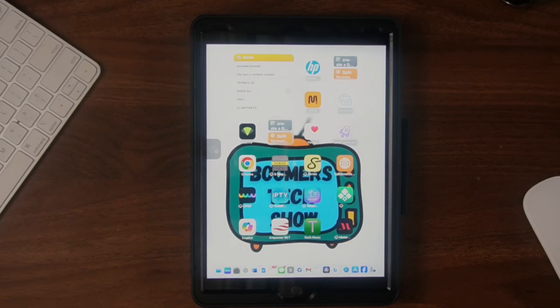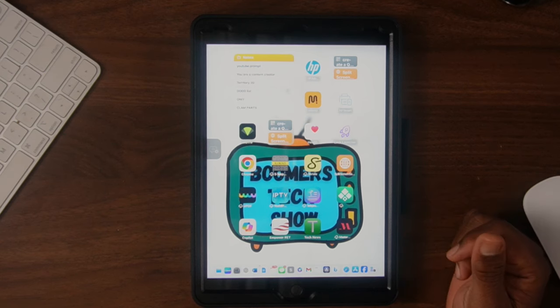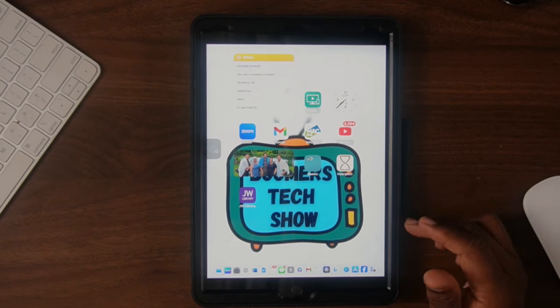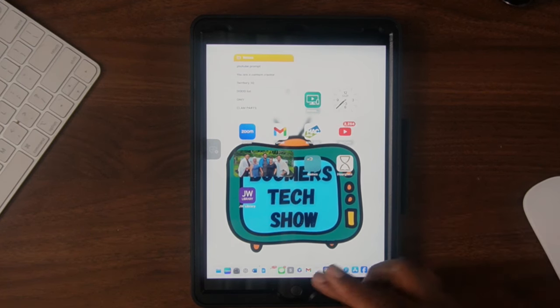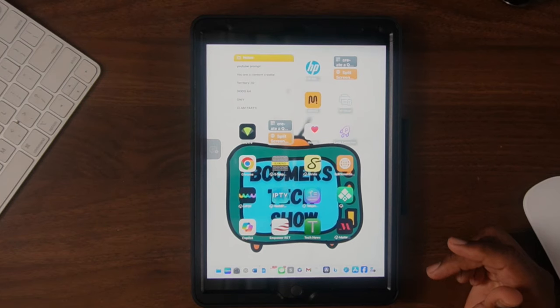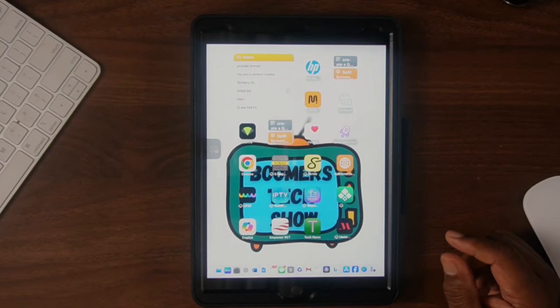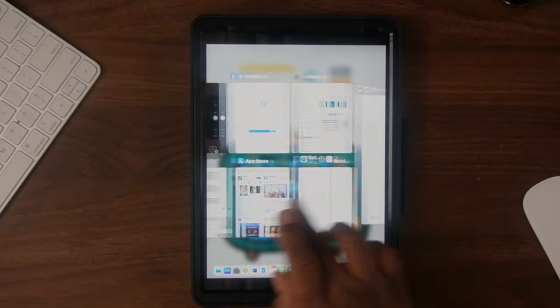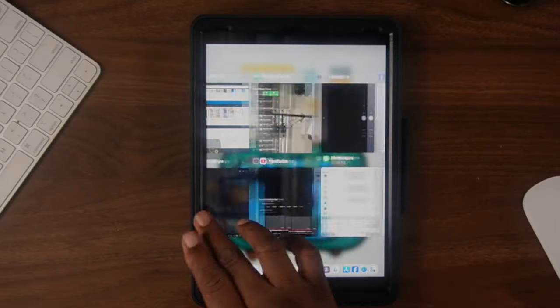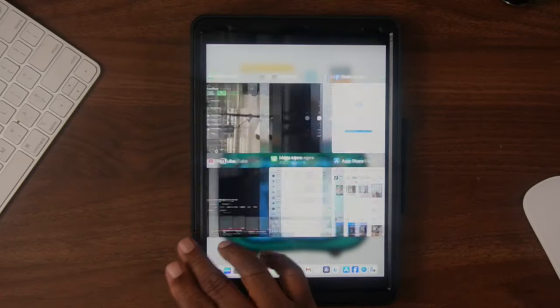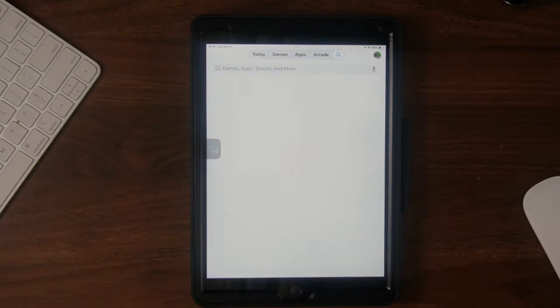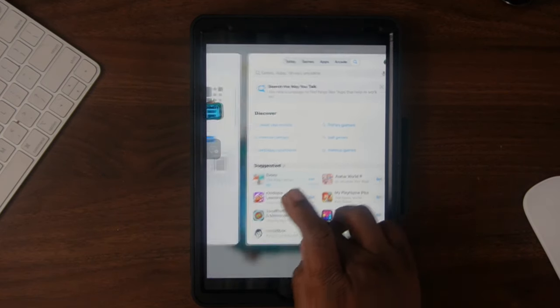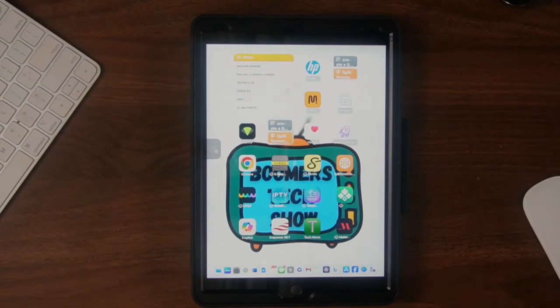So the iPad uses a combination of gestures and buttons for navigation. Here's how it works. To go to the home screen, you want to swipe up from the bottom of the screen, and it takes you back to the home screen. To access the app switcher, swipe up and hold to see all open apps. Swipe left or right to view the open apps. Tap on an app to open it. To go back, take your finger and swipe from the lower left upward.